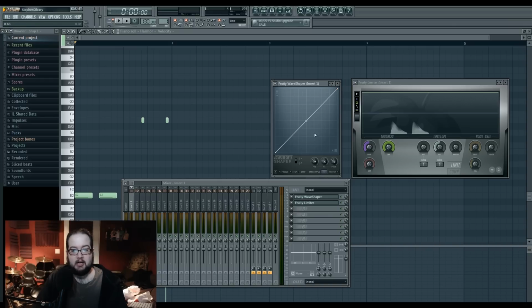And this is an in-out graph. So the bottom axis is in, and the vertical axis is out. What this line is saying right now is that for every one in, there is one out. This is your ratio. It should be familiar to you if you're used to using compressors, because that's what that means in terms of a ratio for compression and stuff like that.